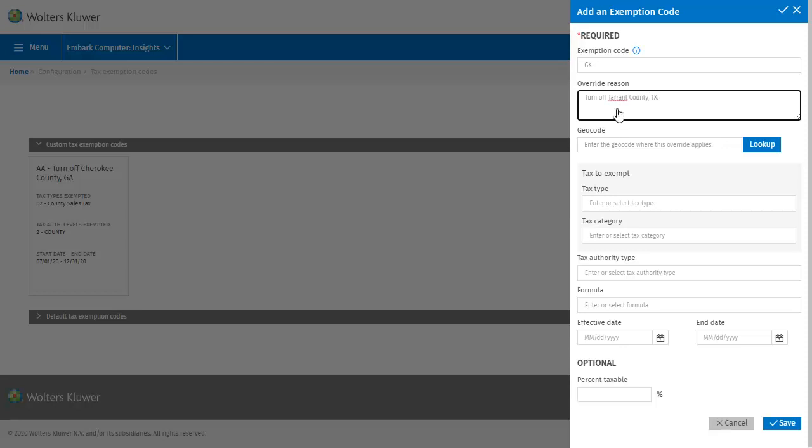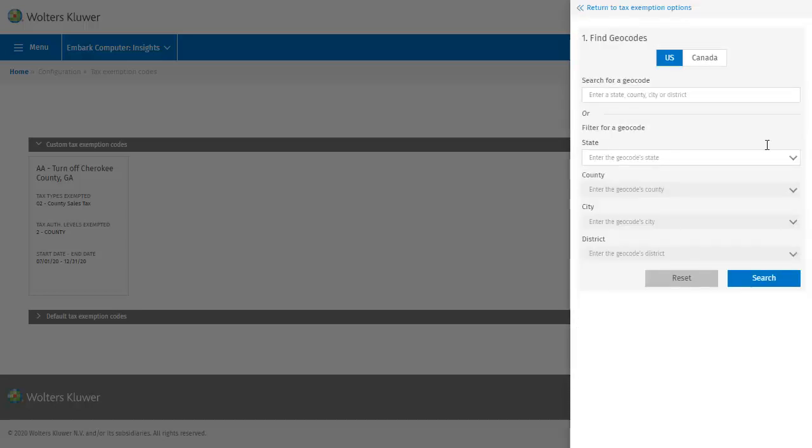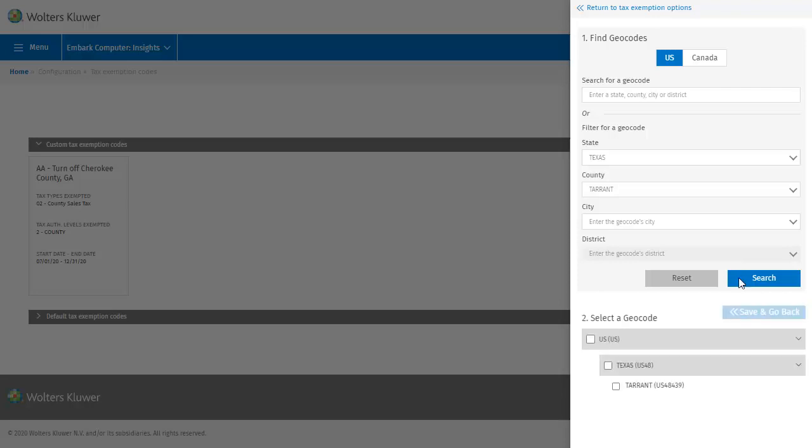I want to specify the geocode to which this exemption applies, so let's look that up. There are 2 ways to find the geocode, by starting with a search, or by applying filters using the information you have to narrow down your options, and then searching. I'll try that method. Having entered the information I have, I'm ready to search. This opens a series of accordions with the United States at the highest level, and narrowing down to Tarrant County. Having identified and selected my geocode, I'll save and go back.